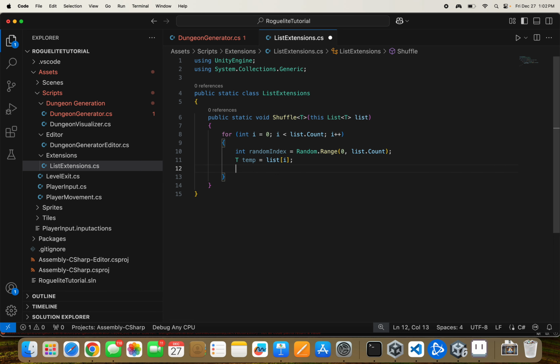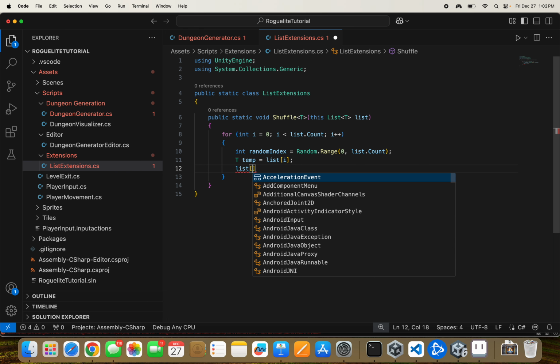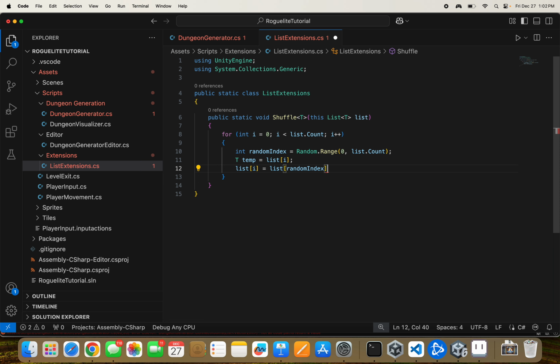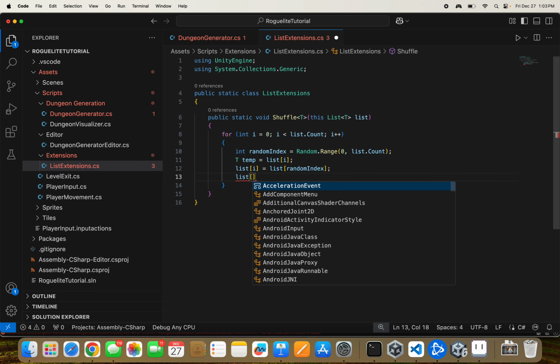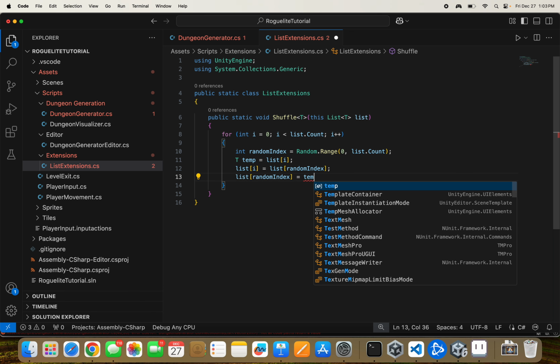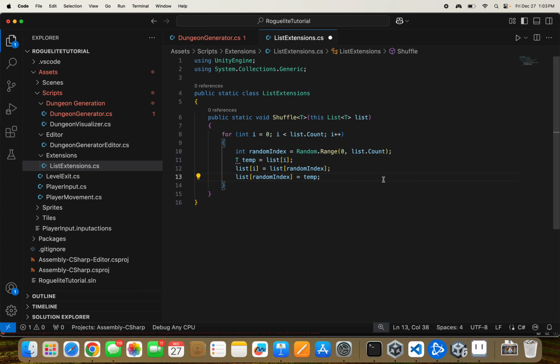Then we're going to set our current index in the list to the random index, so we'll say list[i] equals list[randomIndex]. And lastly, we're going to set the random index to our temp value. Essentially, we're just swapping two items in the list over and over until we've done that as many times as there are things in the list.